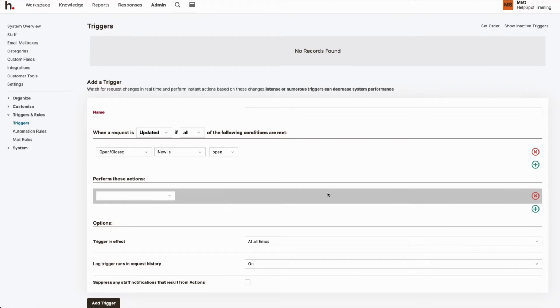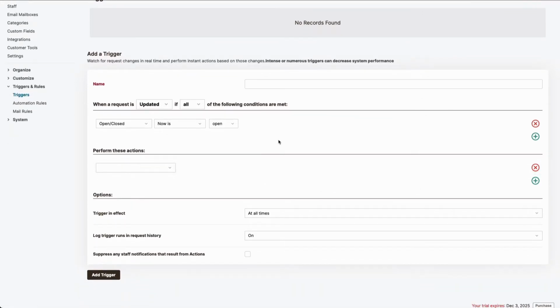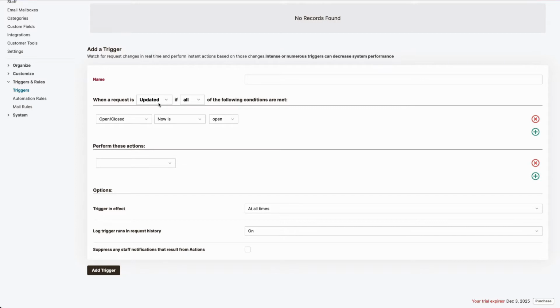What a trigger is going to do is it's going to watch for a request being either updated or created with a certain set of criteria. Let's go ahead and build out an example of this to flesh out what this is actually going to look like. All right, so in this case, I want to build a trigger to notify our server administrator whenever an issue is moved into the server category. So we'll call this our server trigger.